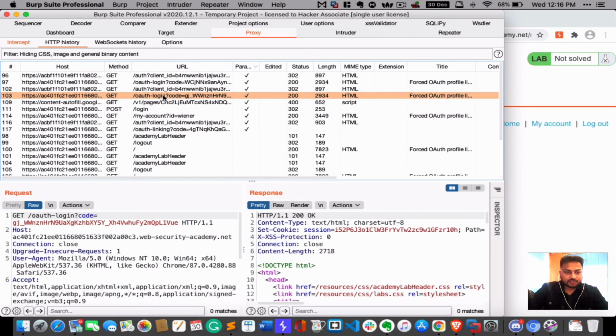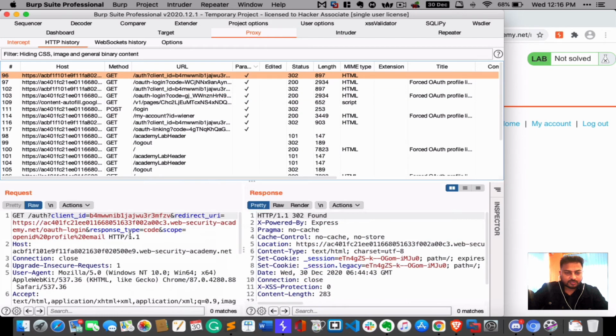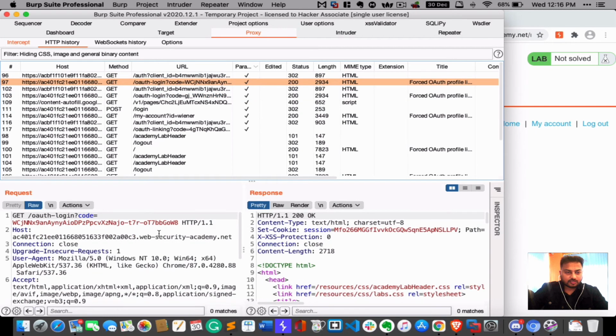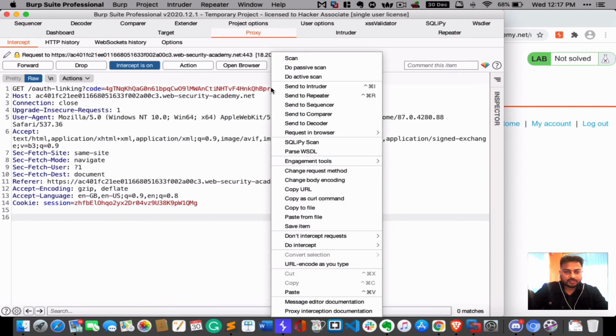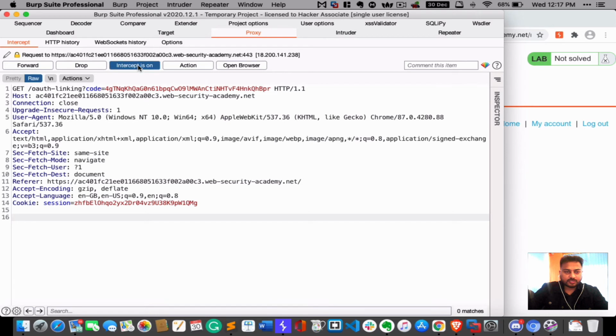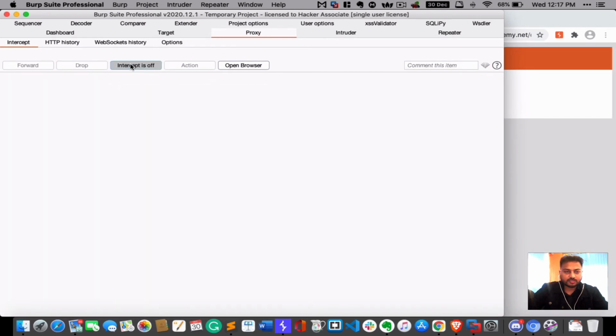Let's check any other request which has anything. No, here we don't have anything else. And here is the code. So we got the code. Now you can go to the intercept part. What we can do here is not forward the request. I need the code. So I can simply right click, copy the URL from this section, and when it is done you can turn intercept off. Before intercept off you need to drop the request, then intercept off.